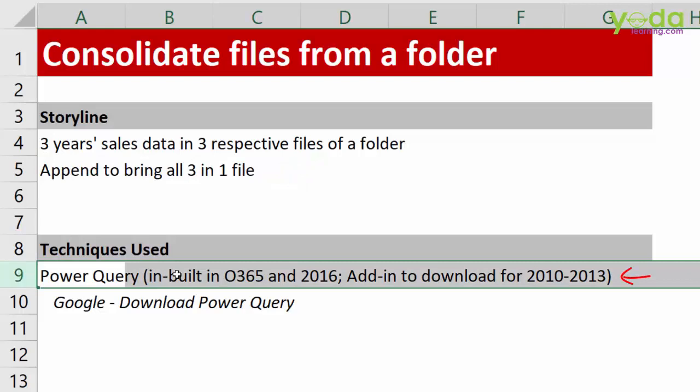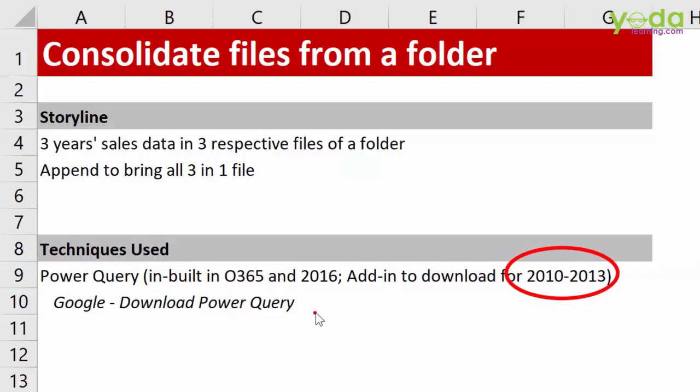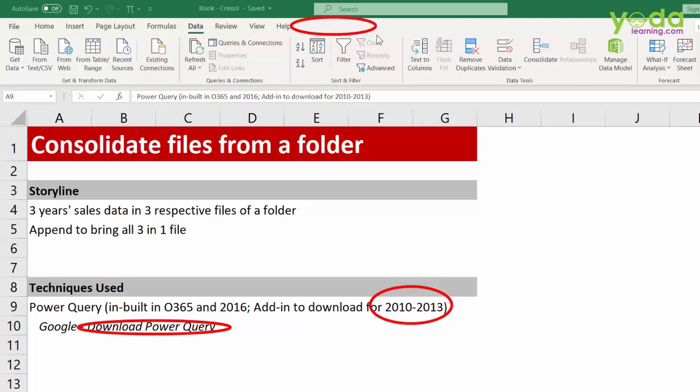It's inbuilt in Office 365 and in the version 2016. However, for versions below that, you may have to go to Google and type in download Power Query. When you install the Power Query add-in, you'll get a separate tab on the top right called Power Query. However, for Office 365 and 2016 version, you have this feature called Get and Transform Data under the Data tab. That is Power Query.